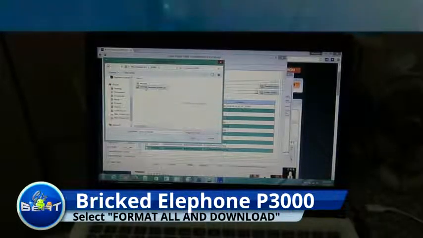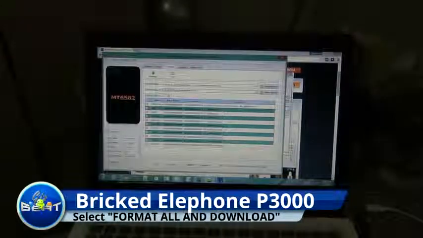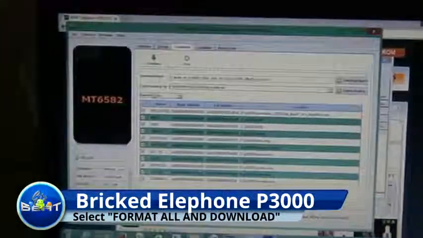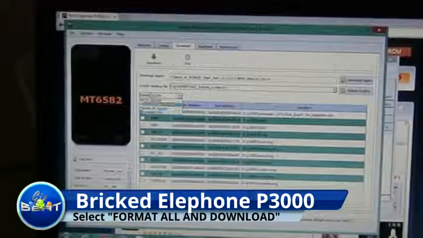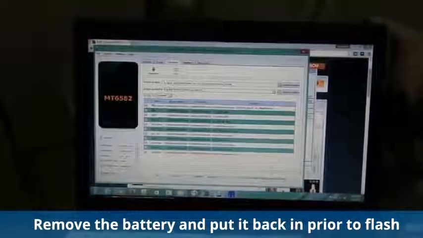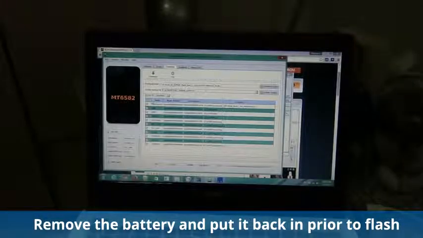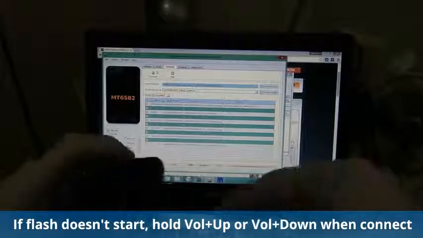The next step is to select, instead of download only, what you're going to do here is select format. Format all and download. It's an easy trick. So what I'm going to do now, I've selected format all and download, and now comes the moment of truth. As I said, the trick is to select format, and then I'm going to actually hit download here, and then I'm going to actually connect the P3000.